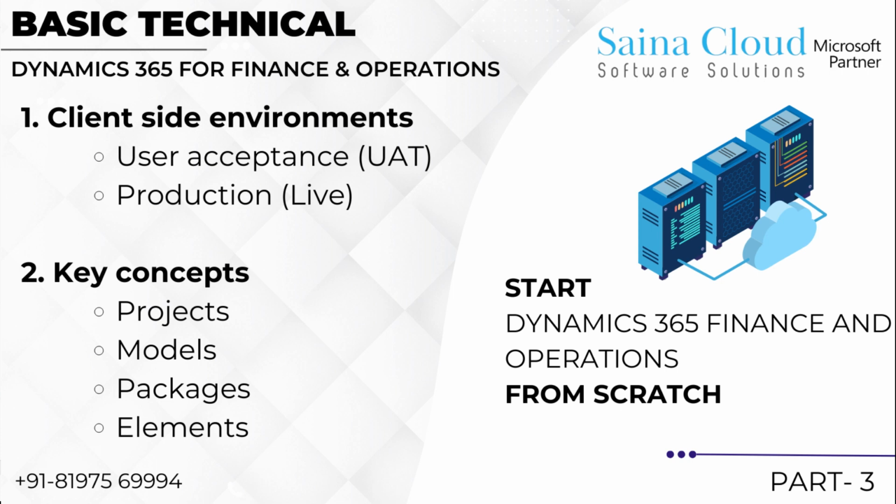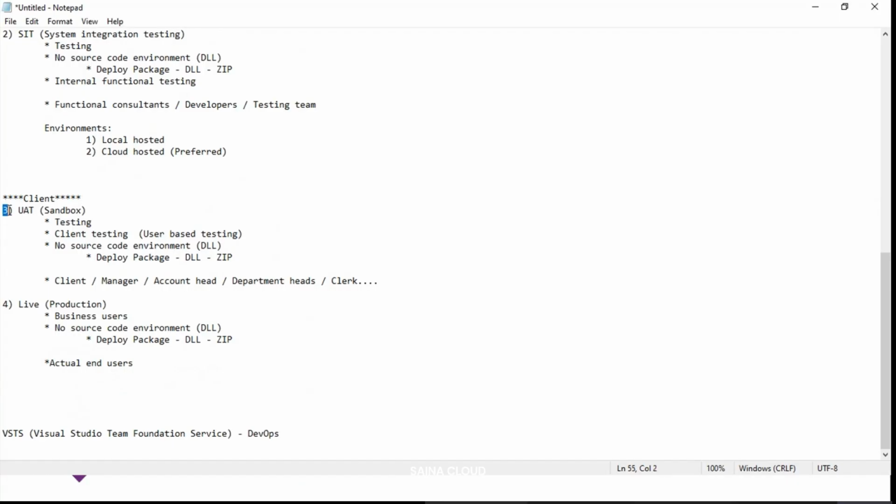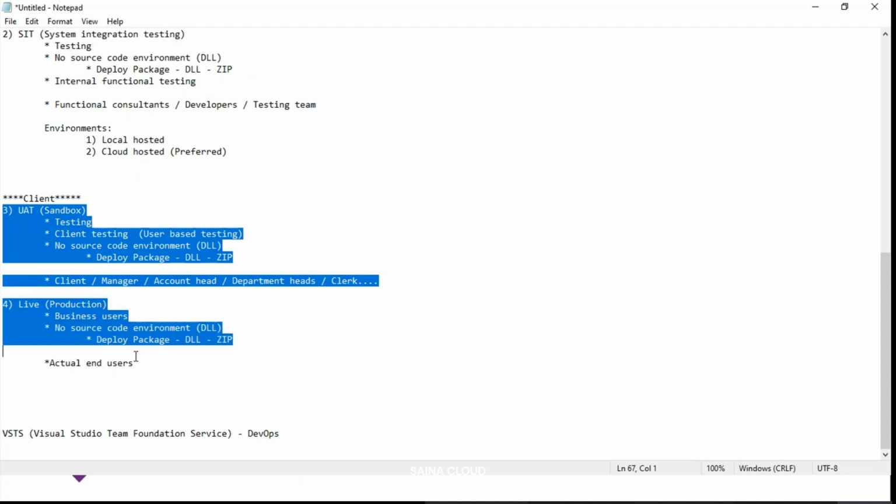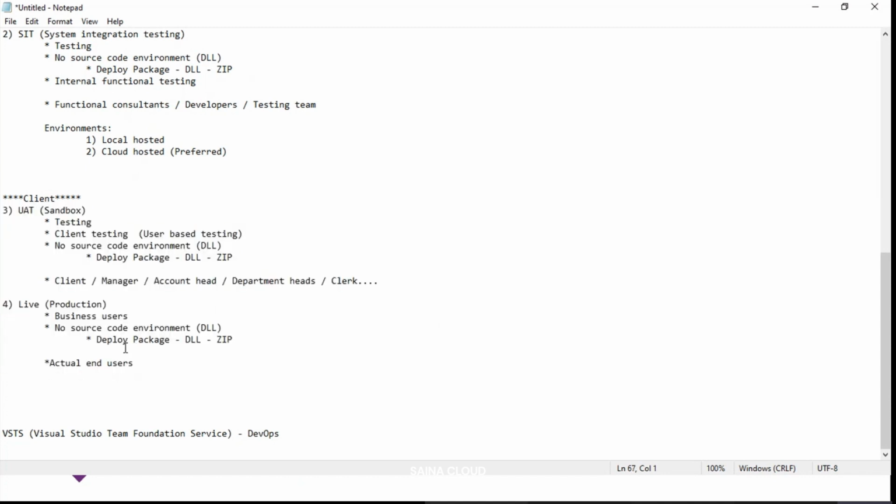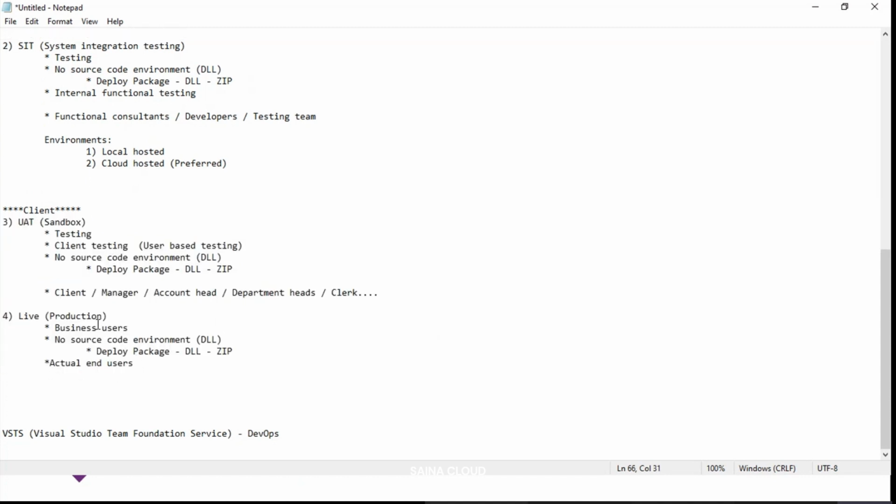So when it comes to the client side, when you subscribe for Dynamics, Microsoft will only give you an option to configure UAT and live production. So this is included in the package. For this, you need not pay any additional cost.